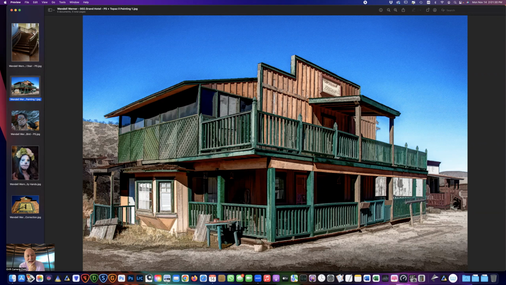In this case, most of the time we fight to keep the grain away, but I actually like what it's doing on this one. I think that did come from the Topaz filter. Okay, cool.